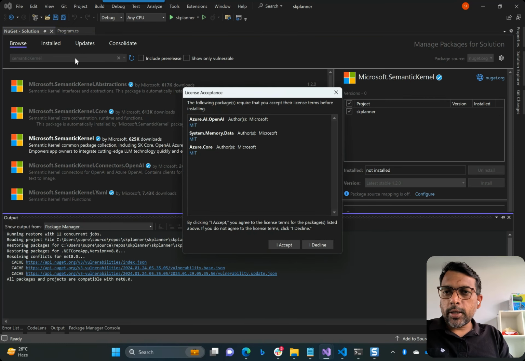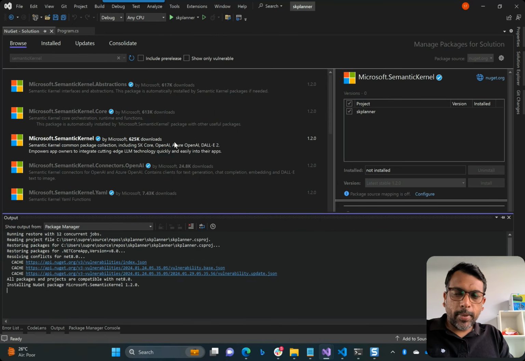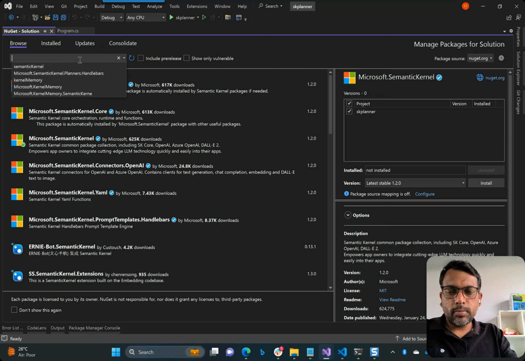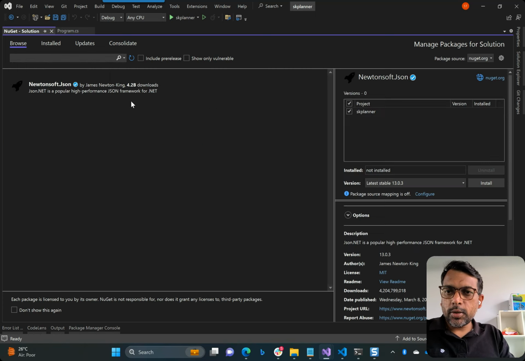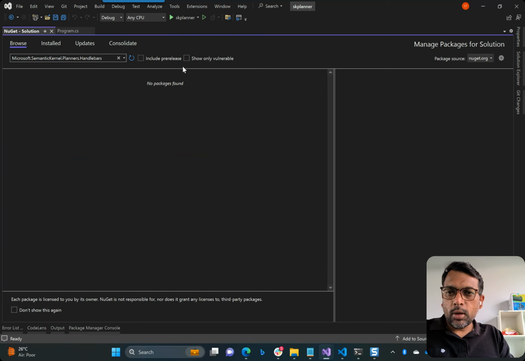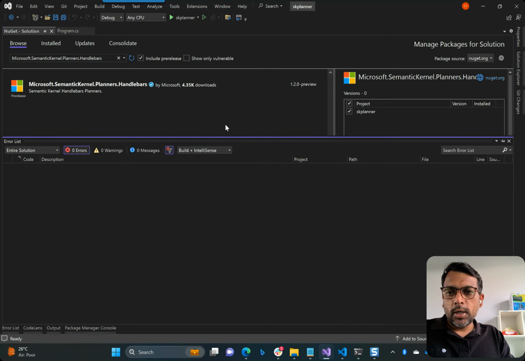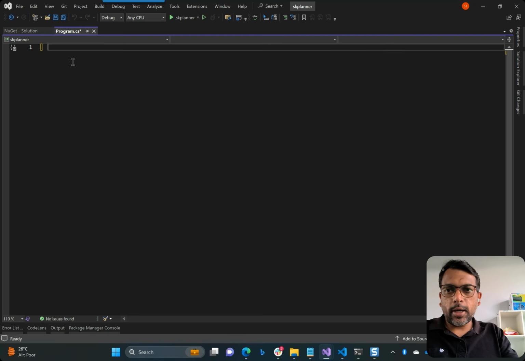And the next one, because we are working with planners, we will need to add Semantic Kernel dot Handlebars Planners. And please be mindful that this is available in the pre-release. So please check that in order to see that NuGet and then install this package as well. Okay, now we are ready to start writing our code.